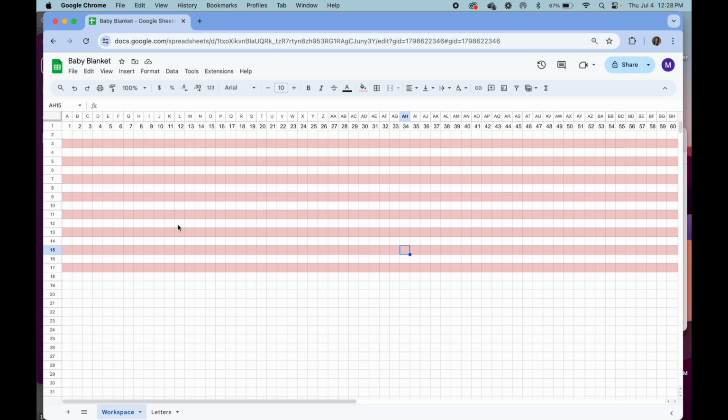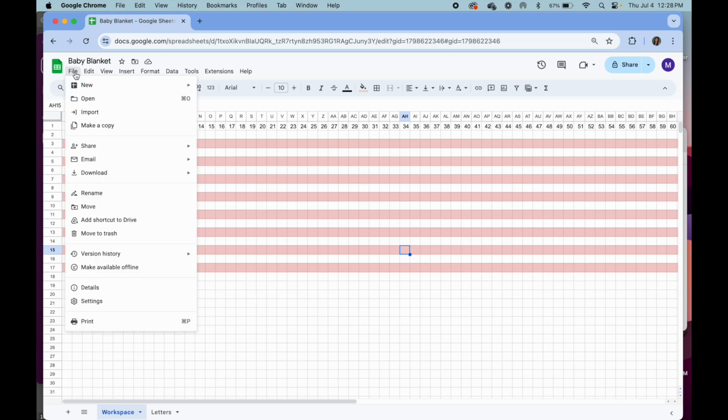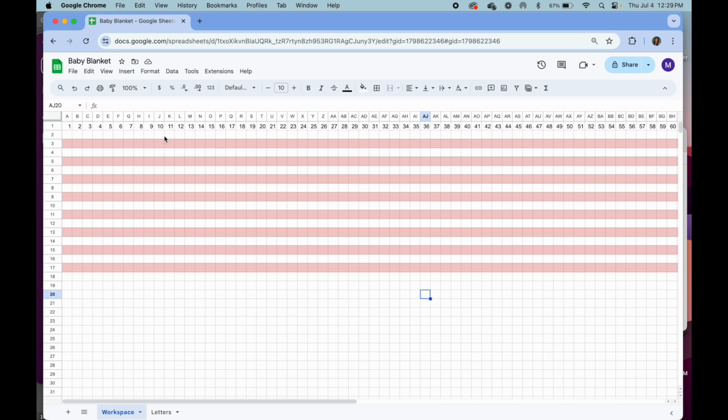The first thing you're going to have to do is make a copy of this Google Sheet. You will need a Google account in order to do this, but it's a free service that you can get. So just sign into your Google account, click on the link, and make a copy so that you can edit the file. Once you make a copy and get back to your Google Sheet, you'll be able to edit the copy of the file that you just made.